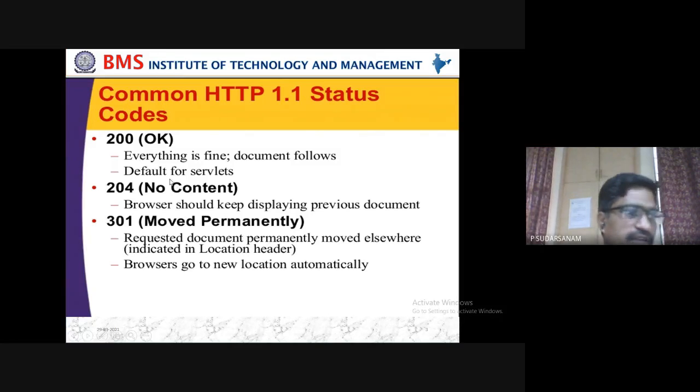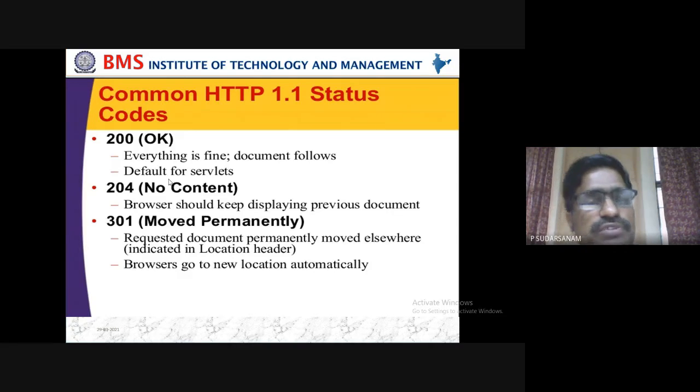For example, in networks, if you take 192.168.1.253, systems will be there, and 254 is the server. That is the default. Default is the final fallback. When you are writing C programming, you write default: if none of the above cases works, the default should work. That is what 200 OK is.